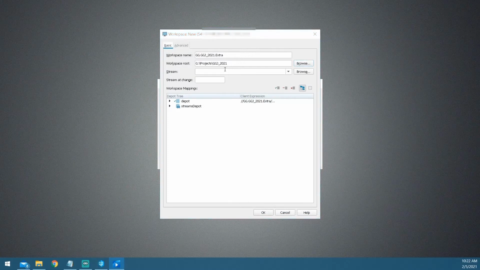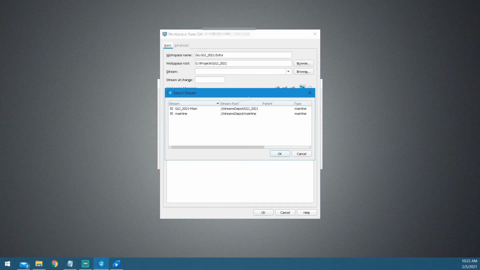All right, now that we have our workspace name and workspace root filled out, the last thing we're going to do is the stream. So we're going to hit browse, and in here you would see a collection of all the projects that your studio has been working under. We're just going to locate the project that we're going to be working under, and it's going to be the Global Game Jam 2021. Again, this usually would be heavily populated depending on the studio's history of projects.